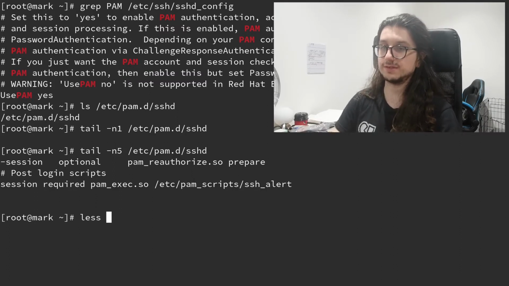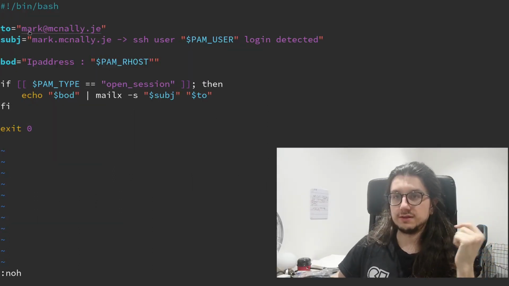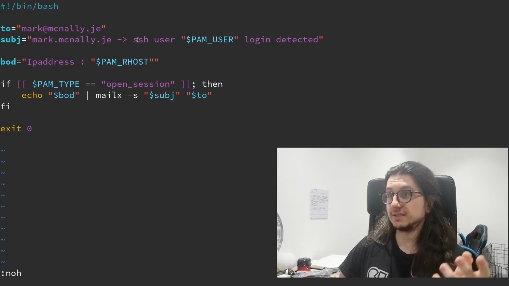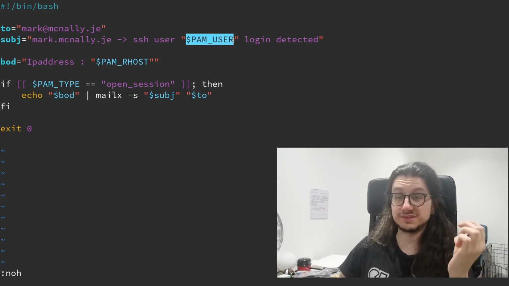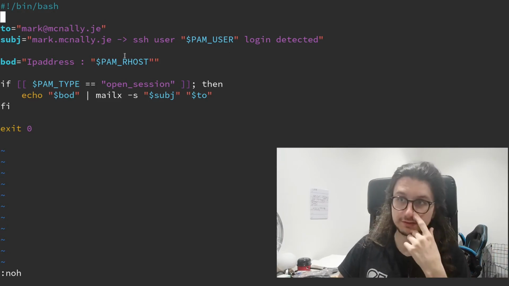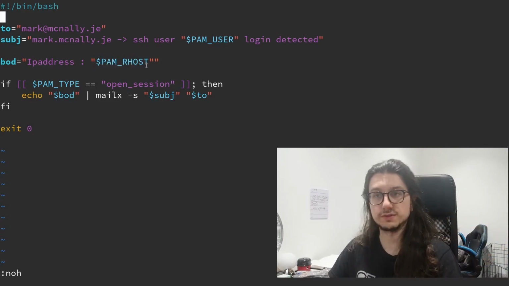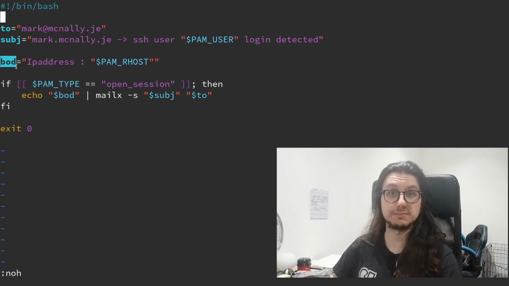So if we look in this, really simple. We declare who we're sending it to. The subject line, PAM_USER is an environment variable set by PAM, so that's root. IP address, PAM_RHOST, the host that it's coming from, my IP address, body text.